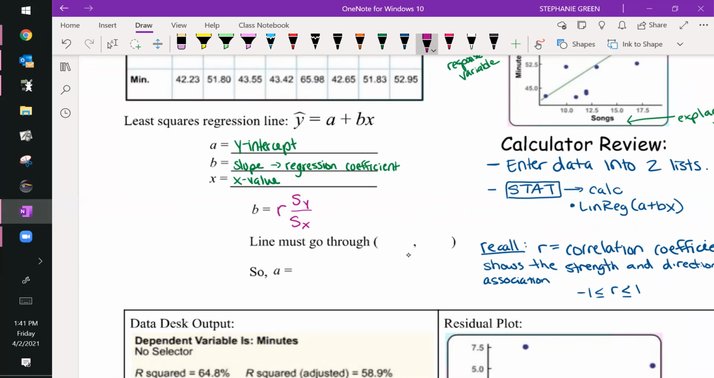And we also had that a line must always go through x bar, y bar, the mean of the x values and the mean of the y values. So if I use this point here that is guaranteed to be on our line and plug it into our regression line equation, we can also calculate our a, our y-intercept if we need to, by taking our y bar minus b times x bar, plugging in that guaranteed y bar, x bar combo.